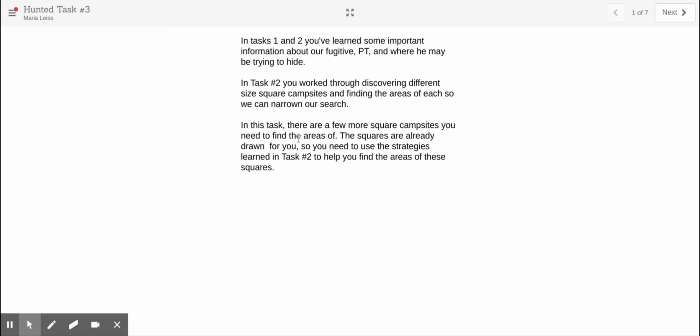Now, in task number 2, we worked on discovering different square campsites that he may be able to camp in. Well, we learned in communication with the campground director that there are 6 other sites we have not explored. So that's what you're going to do today. You're going to explore the areas of 6 other square sites.